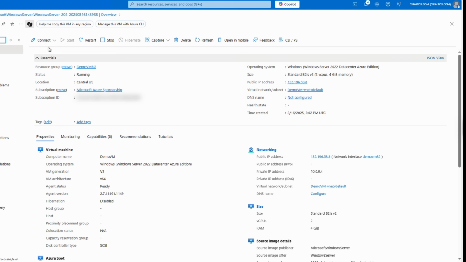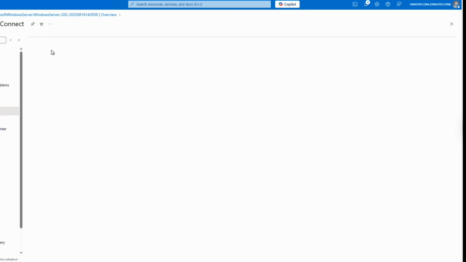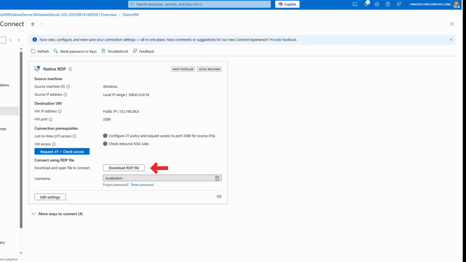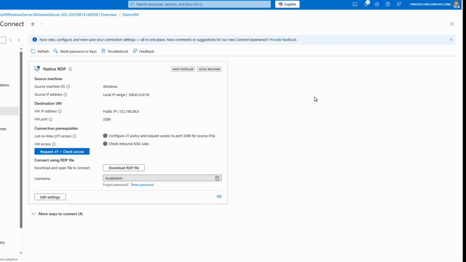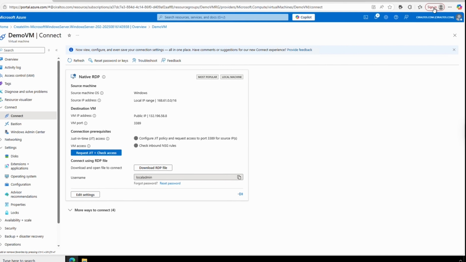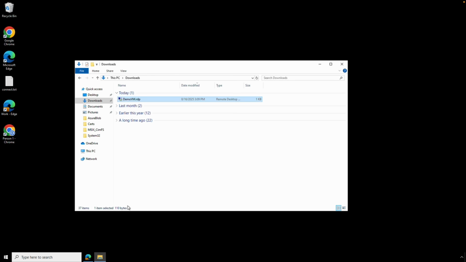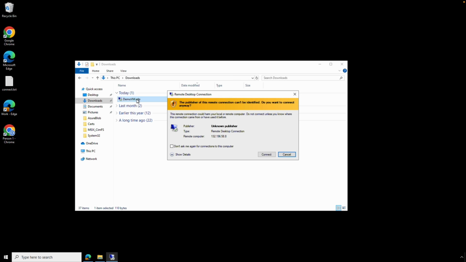To log in, let's go to Connect and select the Connect option. Download the RDP file. Be sure it's approved if the browser tries to block it. This works with a Windows client. If you're not on Windows, you can use an RDP client and go directly to the public IP address. Let's locate that RDP file and open it. Click Connect to connect to the VM.